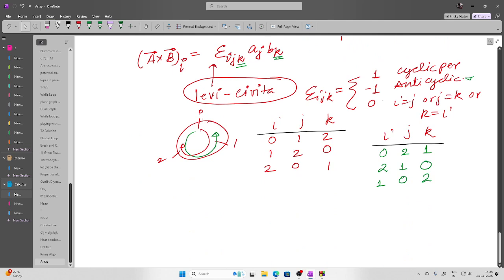What is cyclic permutation? So look here. If i is 0, j is 1 and k is 2, this is the one. So we are moving in a cycle, so epsilon ijk is 1. Likewise, 1, 2, 0 again cyclic, 2, 0, 1 again cyclic. So if ijk follow this pattern, then this is a cyclic order and that will return 1 for epsilon. Whereas if it is 0, 2, 1 or 2, 1, 0 or 1, 0, 2 like this, then epsilon ijk will be minus 1.